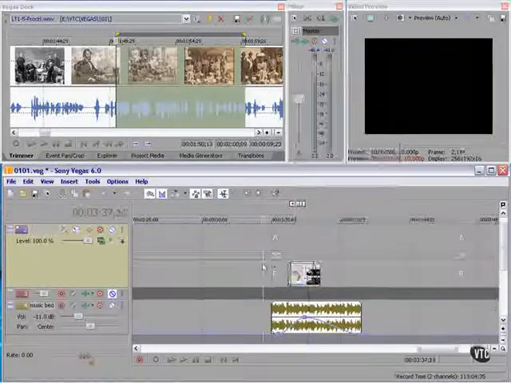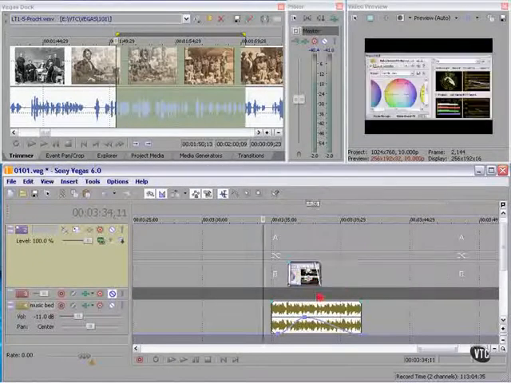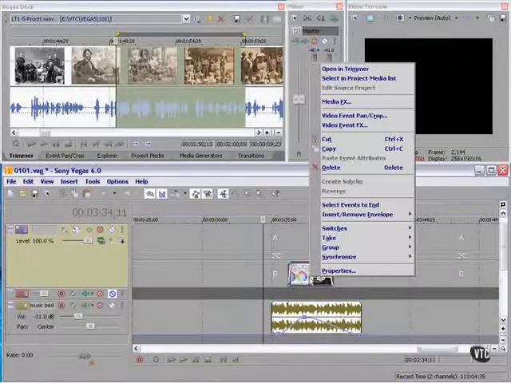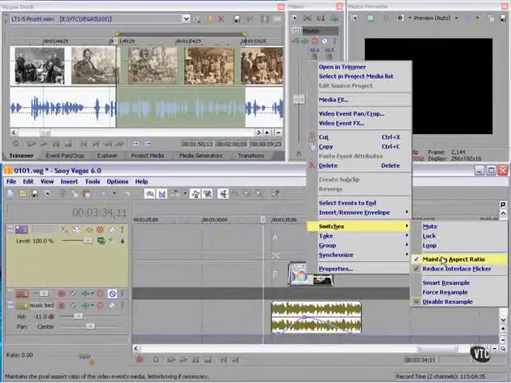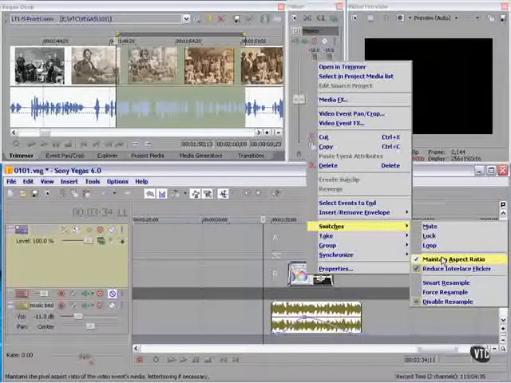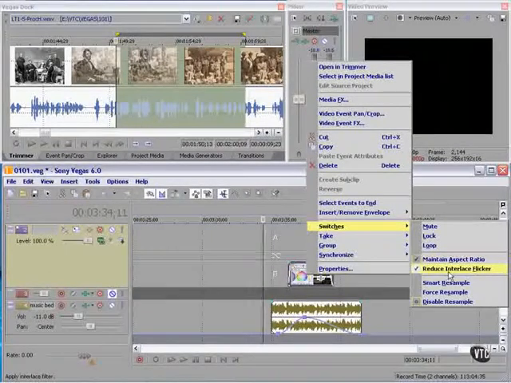If I loop it, the same clip will continue again and again. Maintain aspect ratio will show an image or a video clip at its native size as opposed to stretching it if the size of your project happens to be different. Reduce interlace flicker. This is something you have to try. If a particular clip is not playing back appropriately, you may be able to make it play back a little bit better with reduce interlace flicker checked.